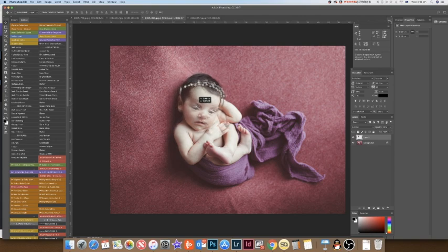But see how her head is bigger than the layer underneath?